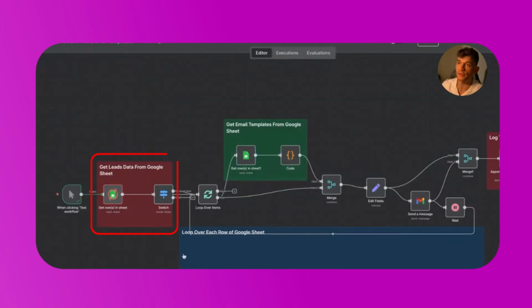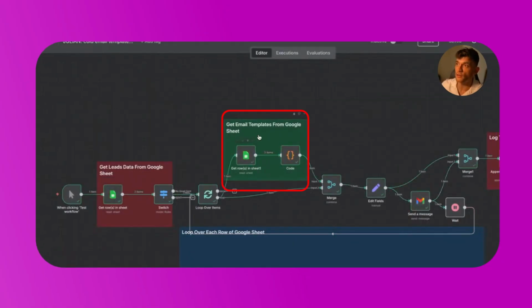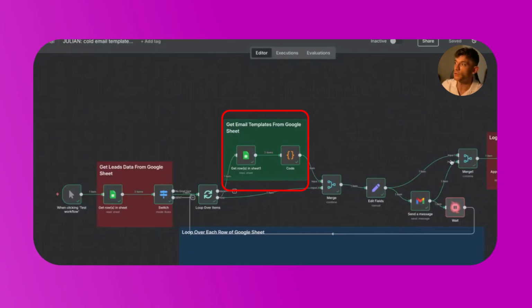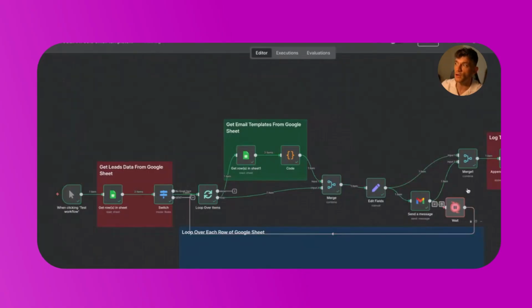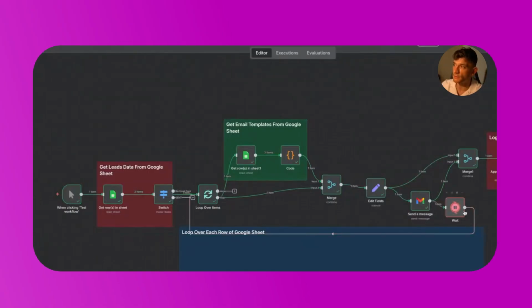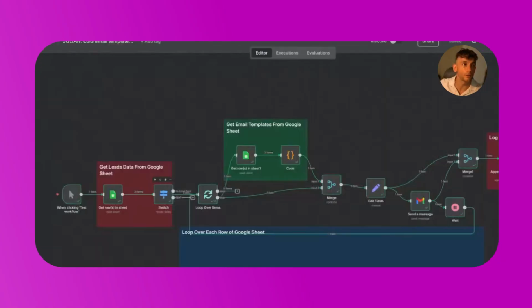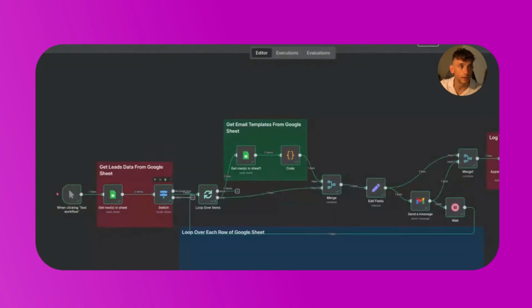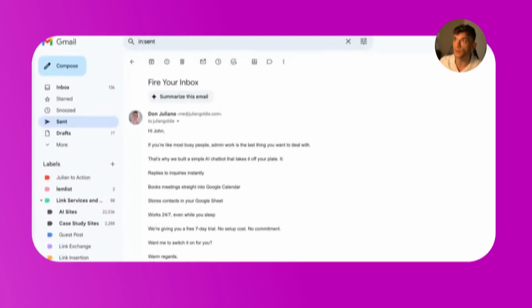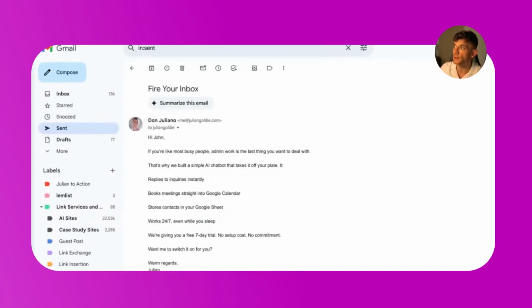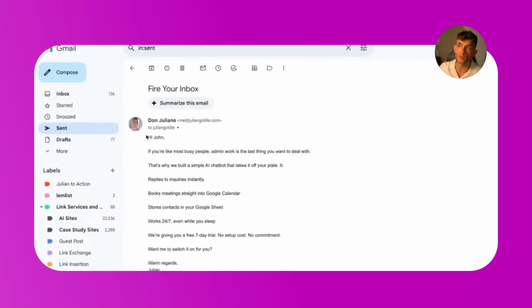So if we execute the workflow here, what you see is getting the lead data from Google Sheet. Then it's going to get the cold email templates from Google. And it's just going to smash out a few cold emails like you can see right here directly from my Gmail. And it's actually easier than it looks to set this up. If we go over to my email inbox over here, let's find an example. So if we pull up, this is the email that we just sent literally right now, right? So it works straight away.